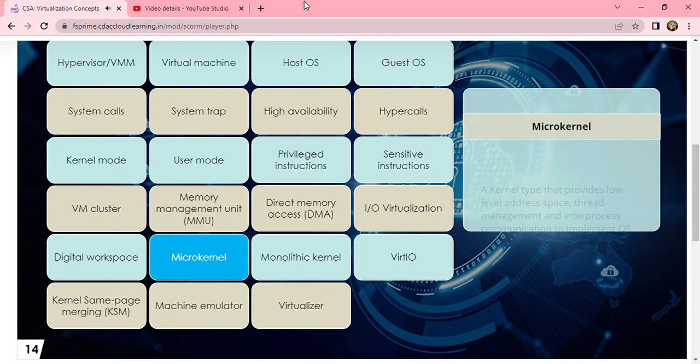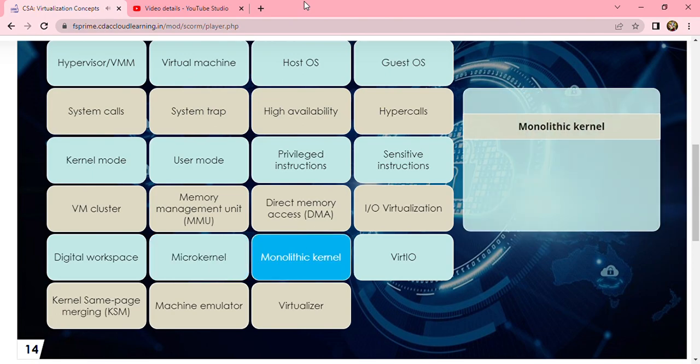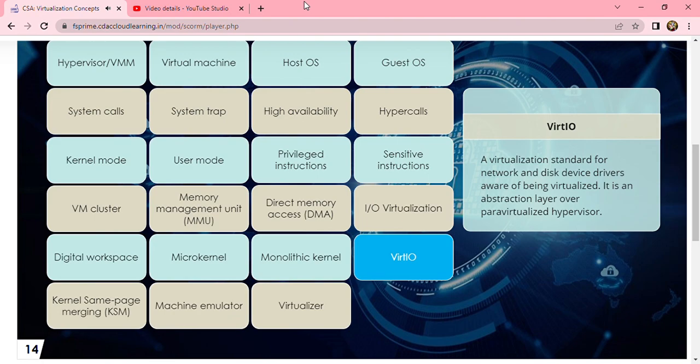Microkernel. A kernel type that provides low-level address space, thread management, and inter-process communication to implement OS. Monolithic kernel. A kernel type where the entire OS works in the kernel space. VirtIO. A virtualization standard for network and disk device drivers aware of being virtualized. It is an abstraction layer over para-virtualized hypervisor.